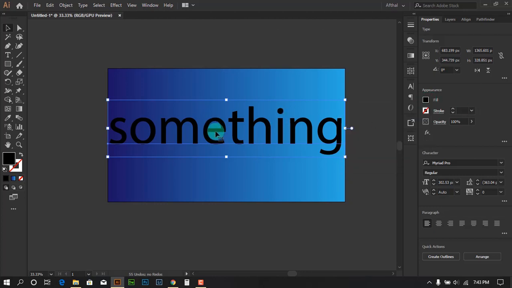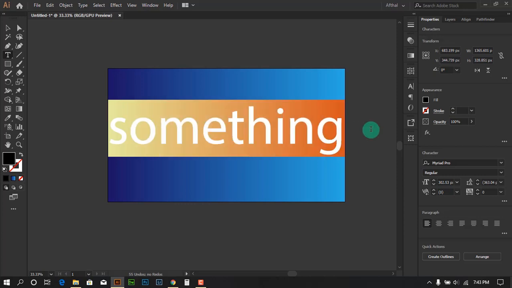Once you have done that, all you have to do is get the type tool or just double click the text and highlight it. Now Illustrator shows the opposite color of what is on the background. So the opposite color of this light blue is this type of orange, and this dark blue gives this type of butter color. So you got the point, right?